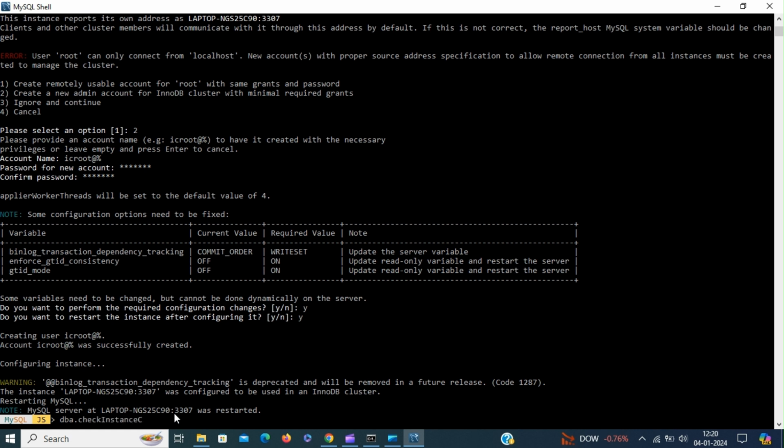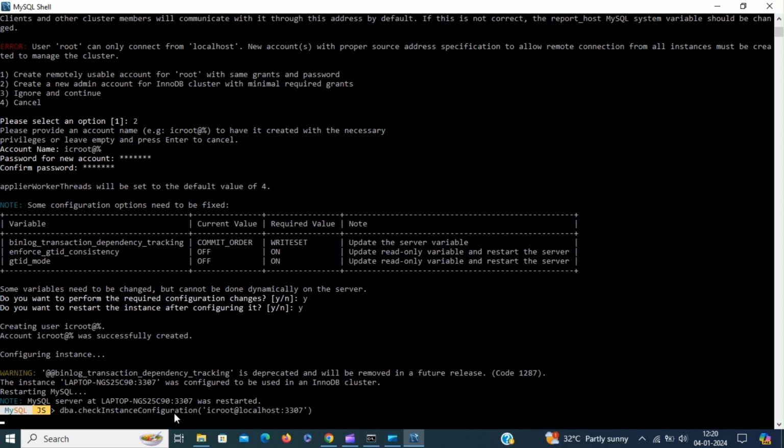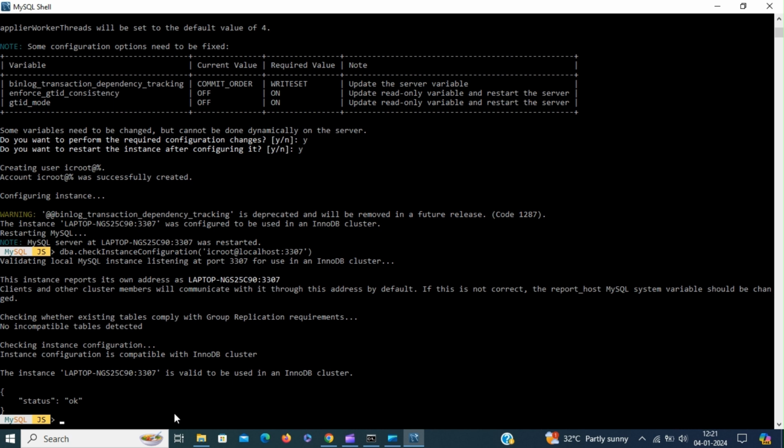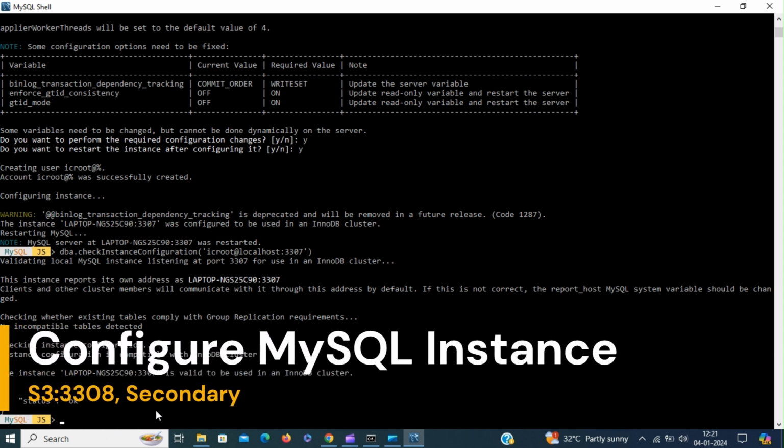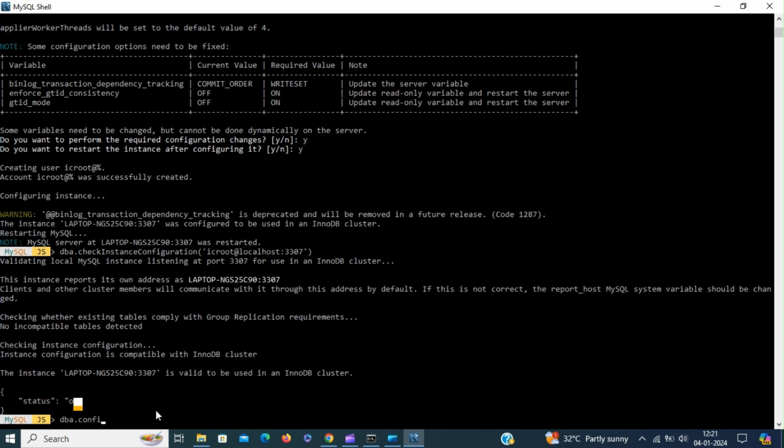We have created the account and configured the instance. Now we can check the instance configuration. The instance is valid to be used in the InnoDB cluster. Then we're going to configure the third instance, that's listening at port number 3308.